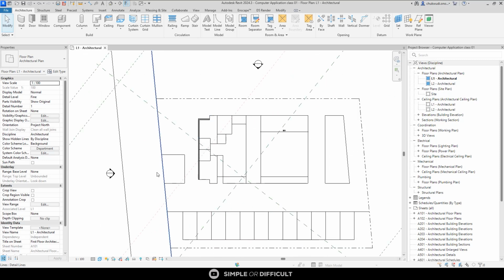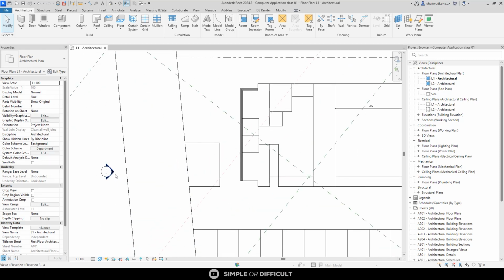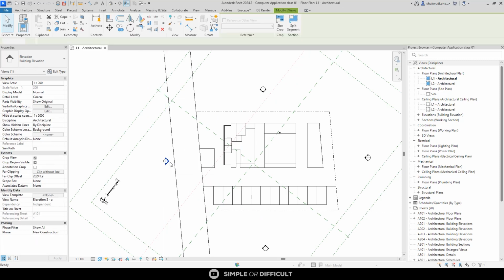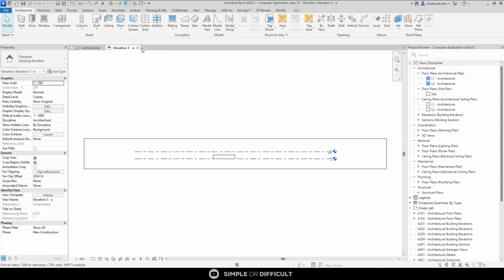There is something very important that we need to do, and that is go and set our levels. With levels, we are going to control the height of elements. We're going to set our floor levels, like the ground floor plan, the DPC level, the first floor. You get the idea. So let's go and do that. We'll either do that from the elevation or section, so let's do it from the elevation.